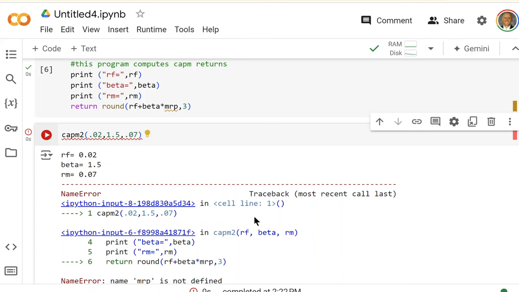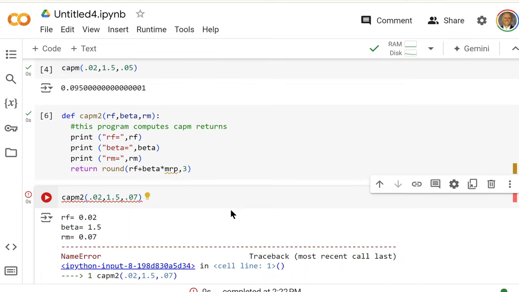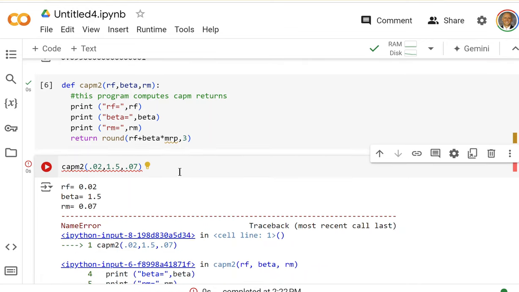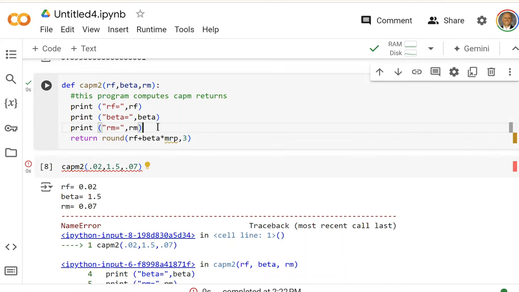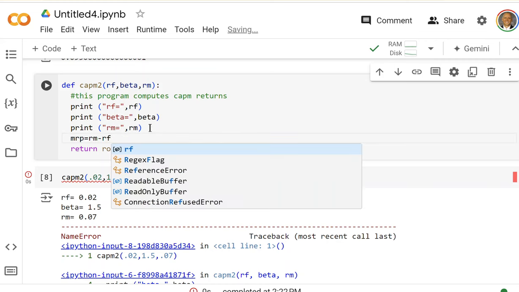Looks like I'm getting an error. So let's try to find out what the error is. Well, it looks like I forgot a line of code. Notice that MRP was never defined. So I need to define MRP equals RM minus RF.